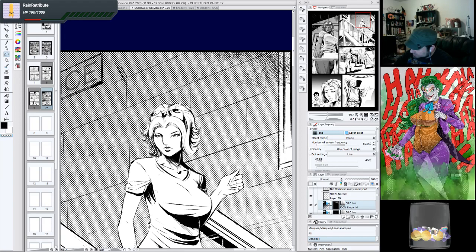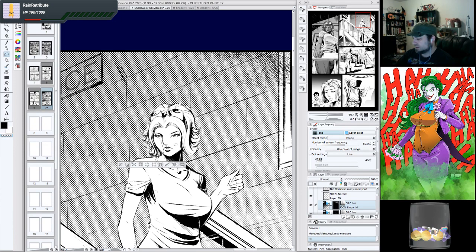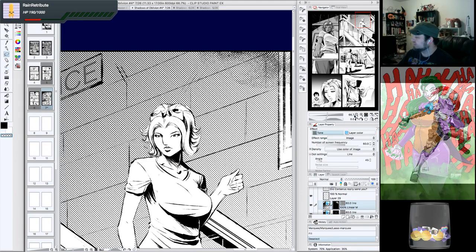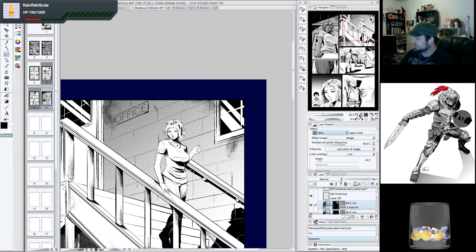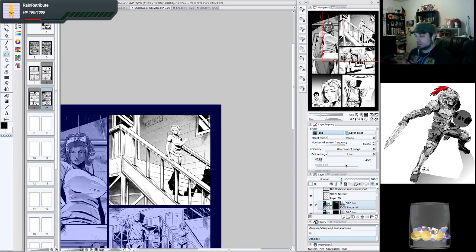But sometimes when I'm really zoomed in like this, I might have trouble knowing what the tone looks like, so it's really important that I kind of zoom out and just see how things look. And I think that looks pretty good.